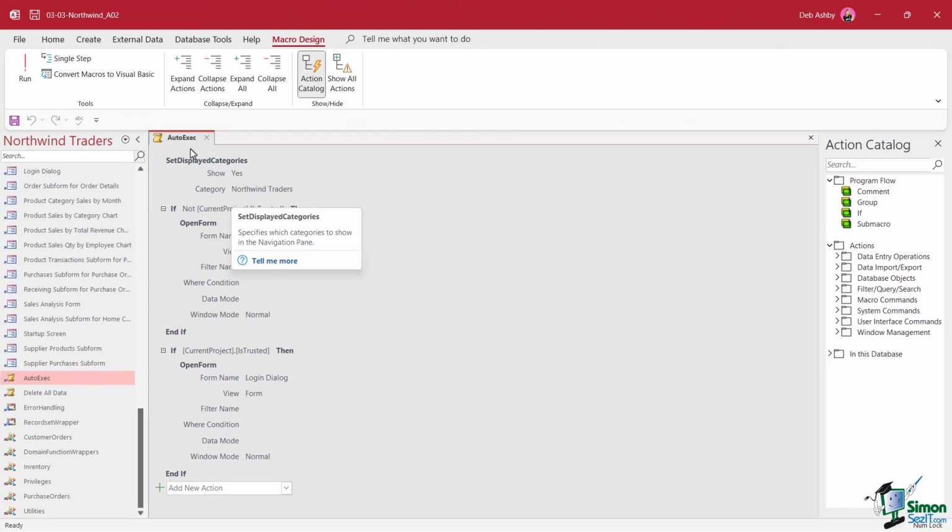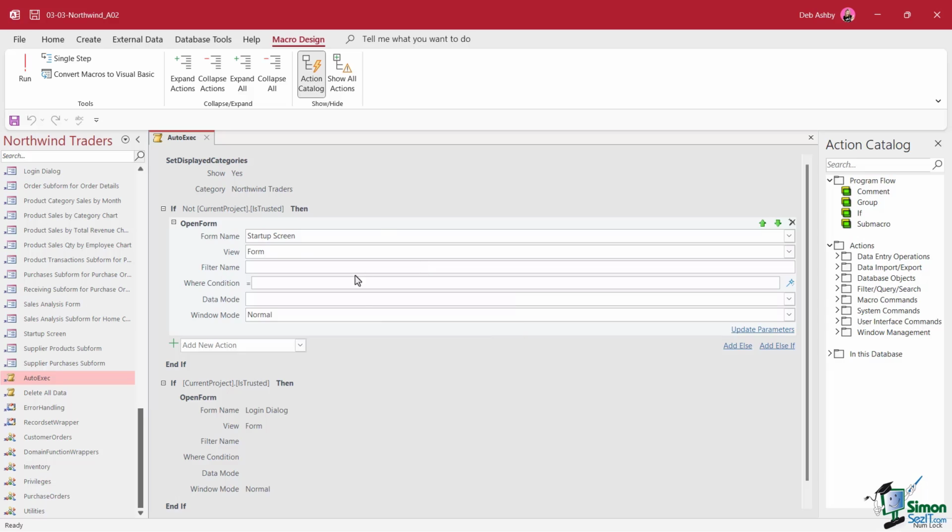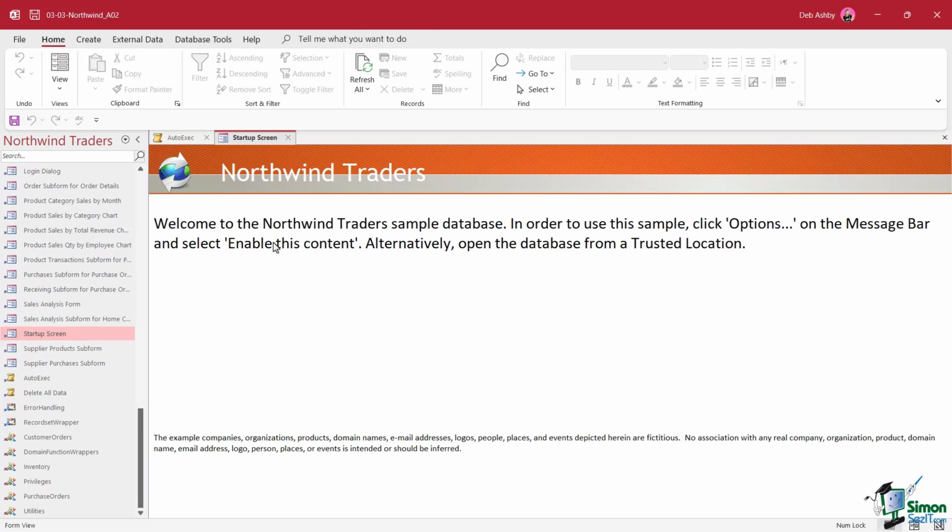So let's go back to our AutoExec macro in Northwind Traders and take a look at this second step. Once again, we have an if statement in here. It's saying if the current project is trusted, then it's basically going to load the startup screen form. And if we take a look in our list of forms, you can see one that we have here is startup screen. If we double click, notice that this is basically an informational message. It doesn't actually do anything. It just shows a piece of information.